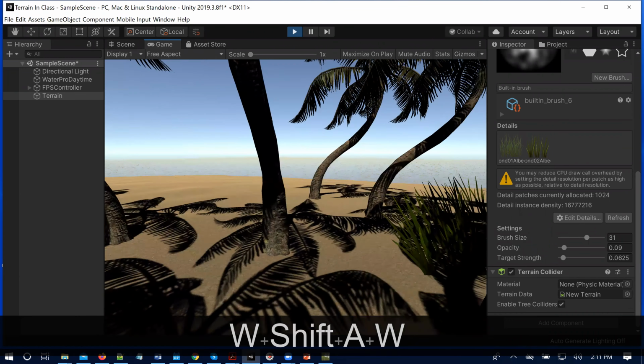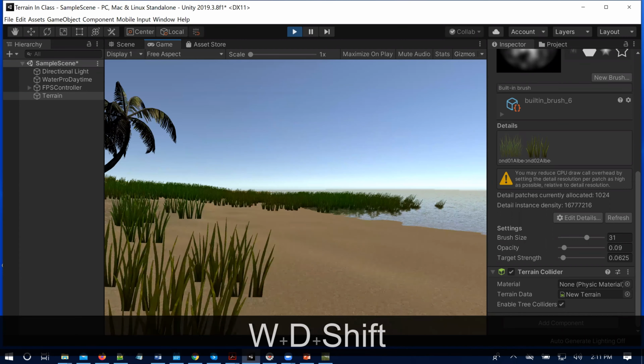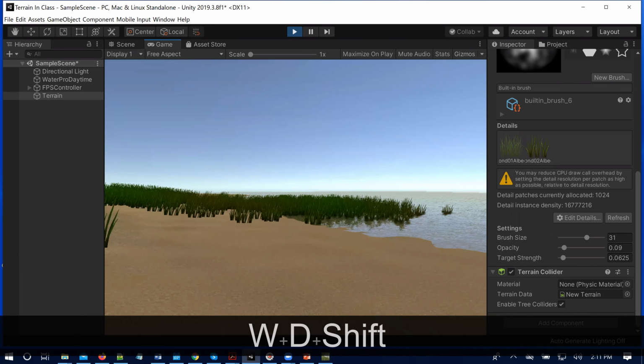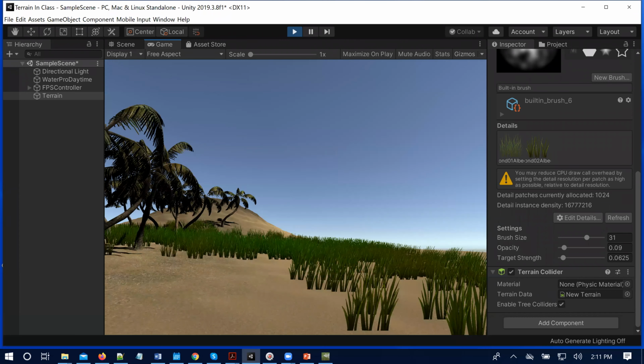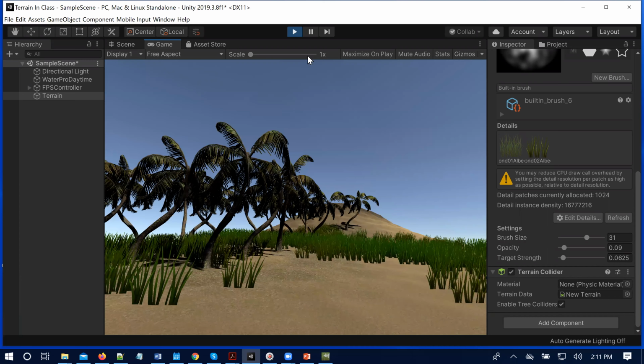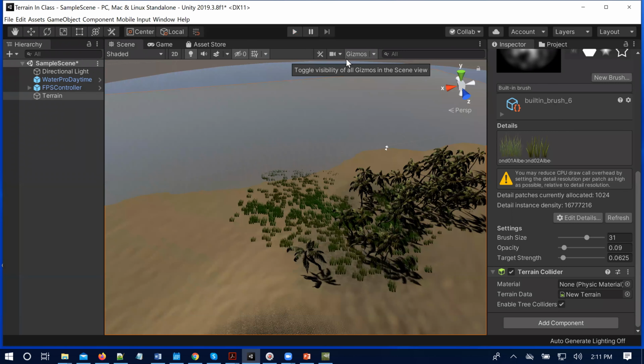Grass that goes down into the water. There we go. Yeah, I like it. All right. So again, not very pretty, but this is mostly a tech demo. Okay, so that's most of the terrain proper stuff. Let's do our wind. How do you do that?